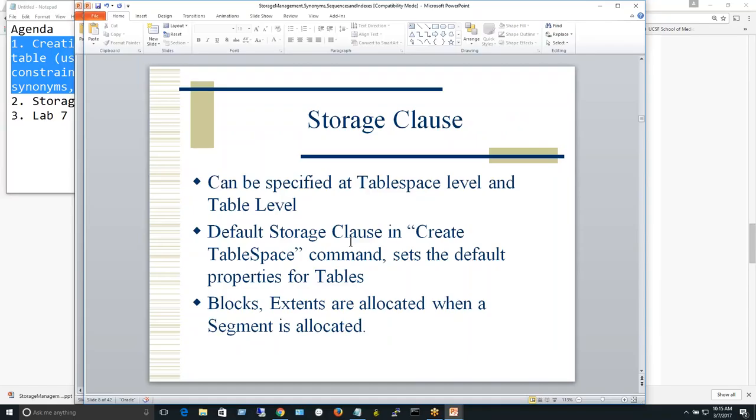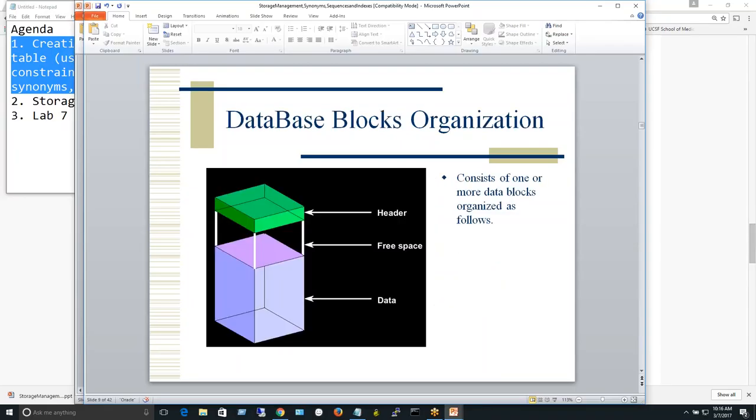And when that happens, if I'm inserting a value in the table space or at the table level, those values can be set automatically by default. So we don't have to keep repeating ourselves on the default values for the storage. Blocks and extents are allocated when the segment is created, at least at the starting point. We'll see a little more of this syntax when we go through create tablespace.